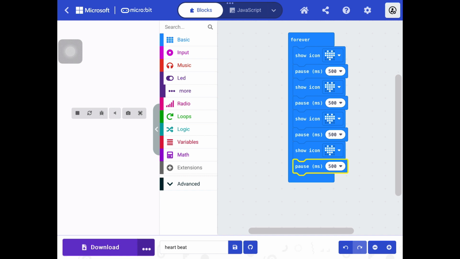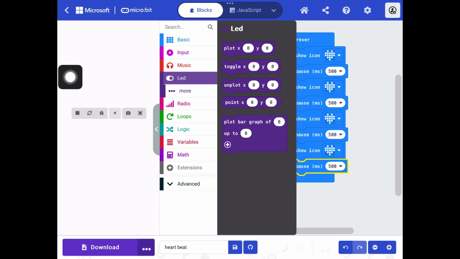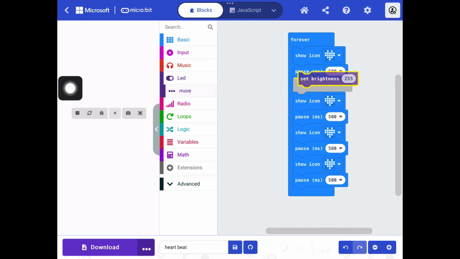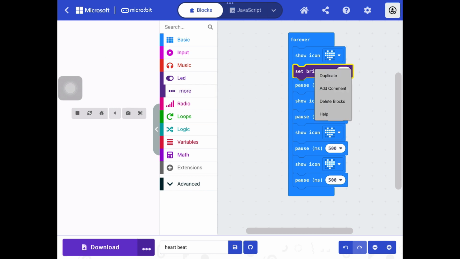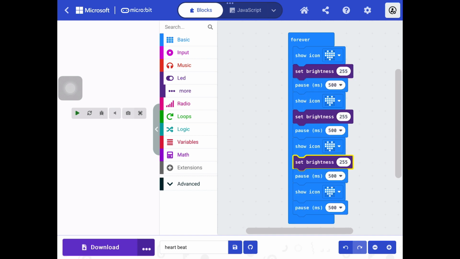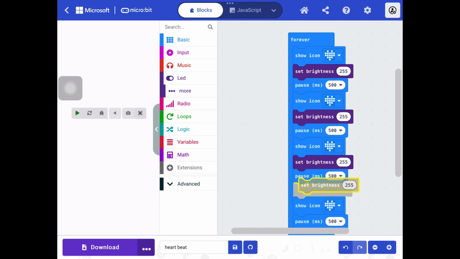Now to make it fade. In the LED, once you click on it, you get the option underneath of More. Click on the More and there is a block for setting brightness. Drag this block underneath your first heart and then duplicate it for each of those hearts that you have. Again, this is done by just holding down and clicking duplicate.